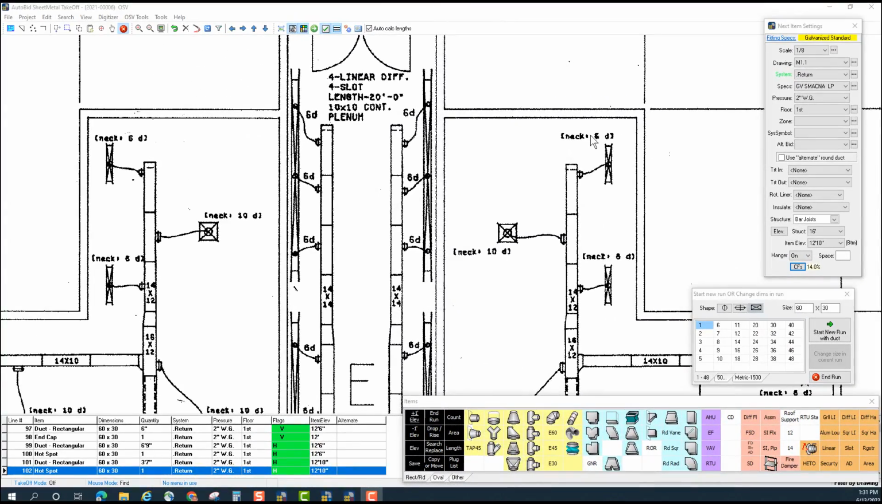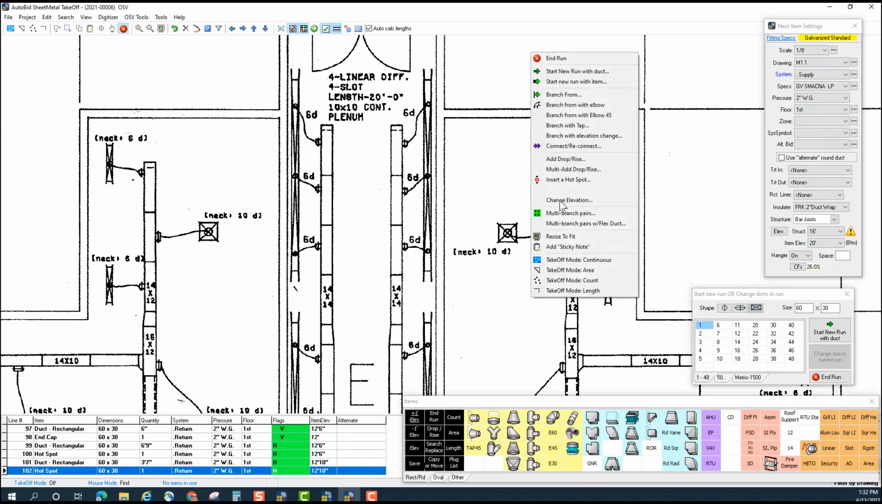Now let's learn how to take off length items. So I have these linear slot diffusers here. It says there's 4 slot and they're 20-foot length. So this would be a nice example of a linear foot item. So let me get my systems set correctly, and I'll verify my elevations and any other scope settings I might need to adjust. On our list of commands, there is a takeoff mode length.